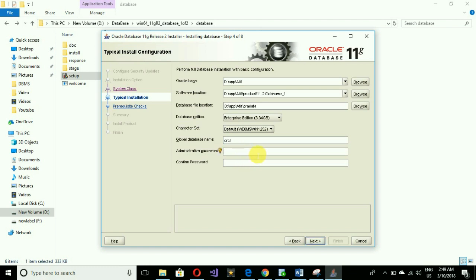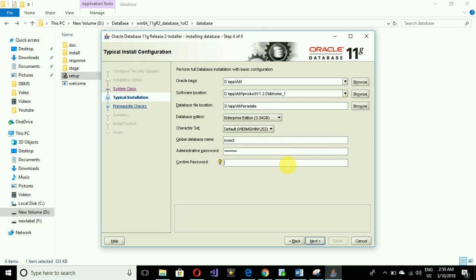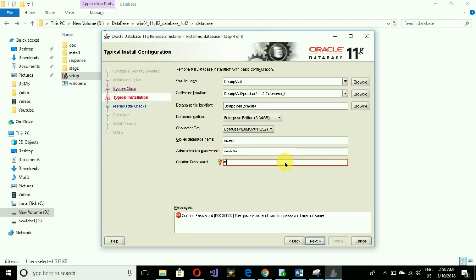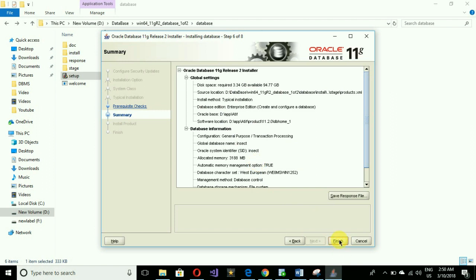I want to give a password here. First of all, select the database name. While setting this name, you have to remember it because you are going to use it in the future. I am going to name it orcl. Then you have to enter the password with one capital letter and the others will be your own choice. Passwords should match. Okay, it's matched. Click on next and click on finish.